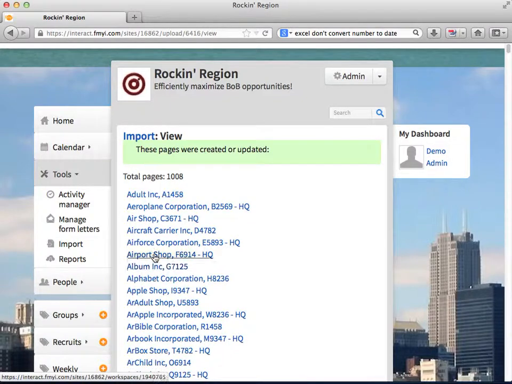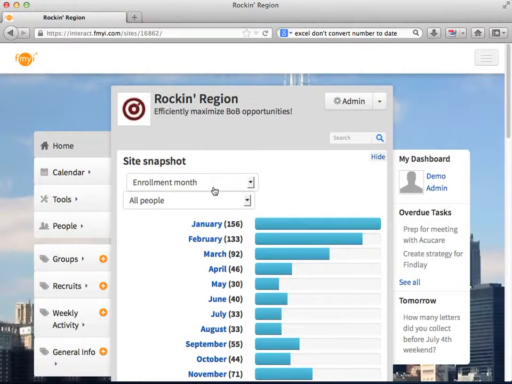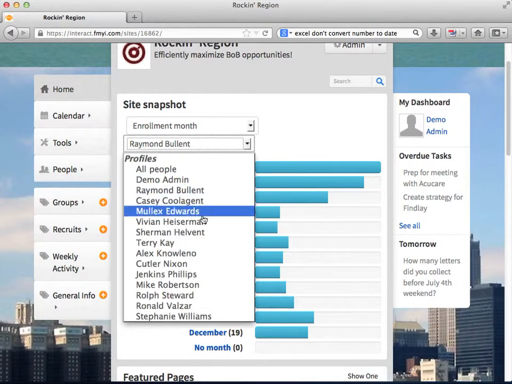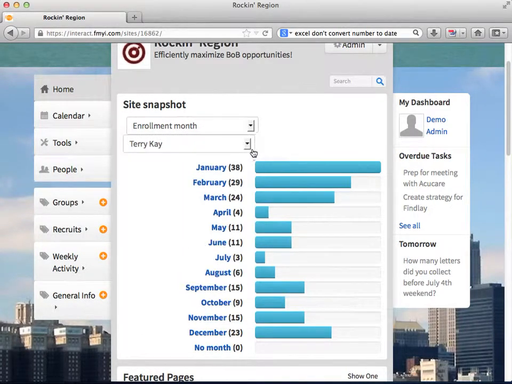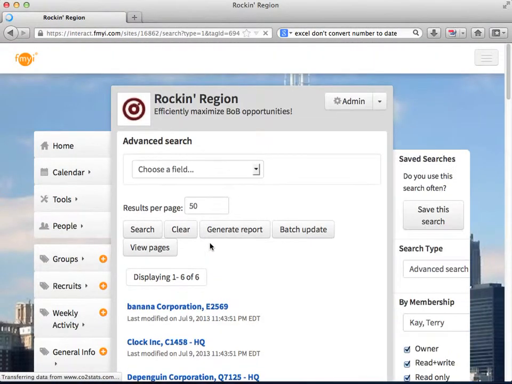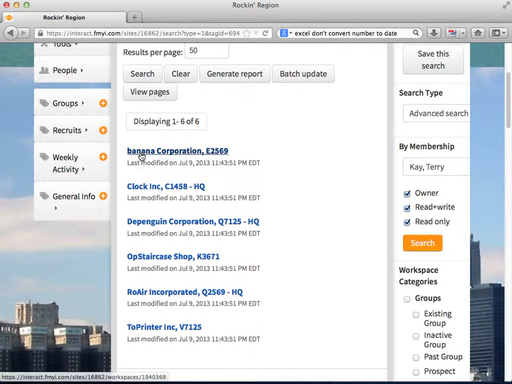I can click on an account to get right to it, or let's go to my home page and see how we did. So now what you're seeing is it's listing my enrollment months, and you can see I have all of my accounts listed here. I can also click on all people and filter by any one person to see their accounts. If I want to see what's coming up in August for Terry K, I'll just click on August. And these are Terry's 6 accounts.